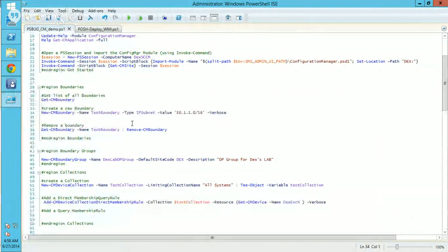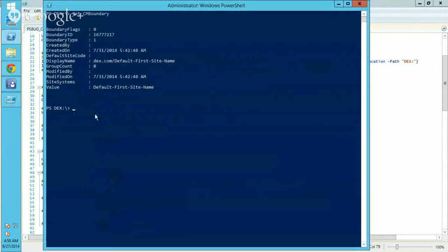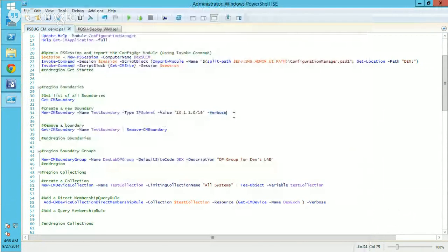You have to give it the name and the type. The type can be IP subnet, IP range, Active Directory site, and IPv6. You can use those and provide the values. If you're really looking forward to trying these out, I suggest you look at the help or the examples and follow those, because everything is documented already there. In this particular format, you give it in CIDR. You have to specify the subnet mask over here and it will take care of everything. So let me just go ahead and run it.